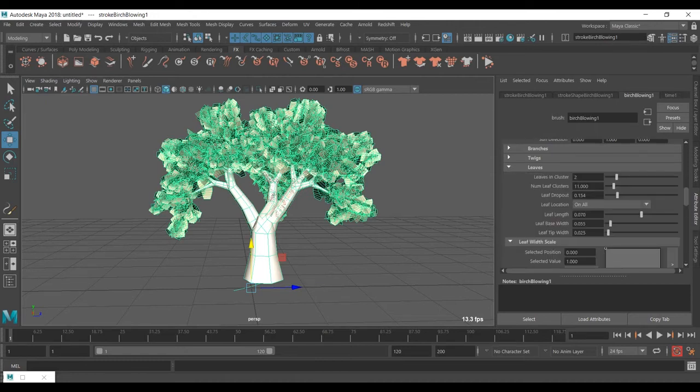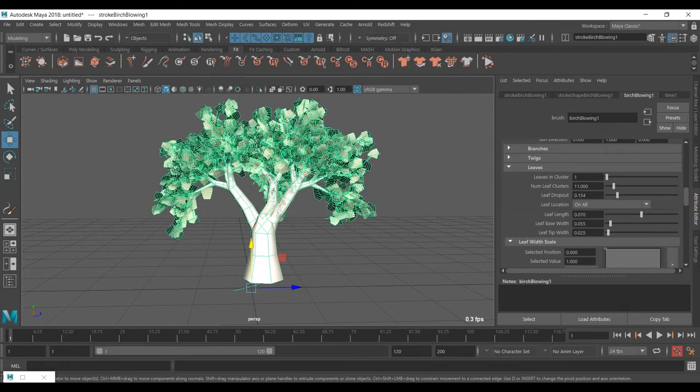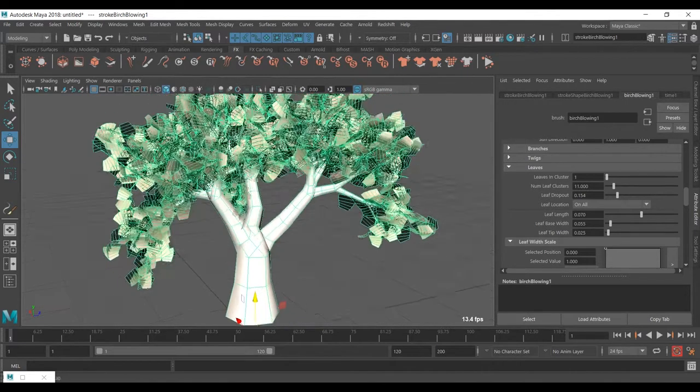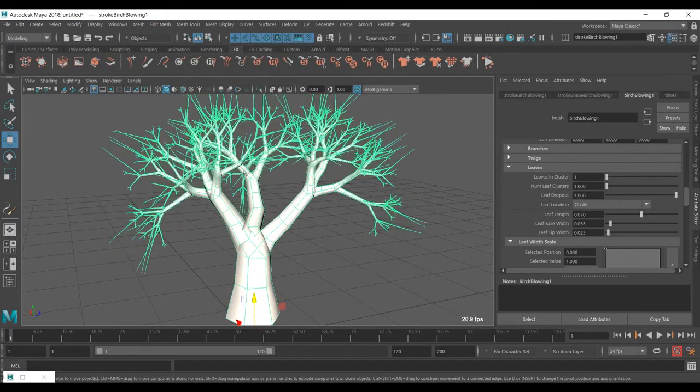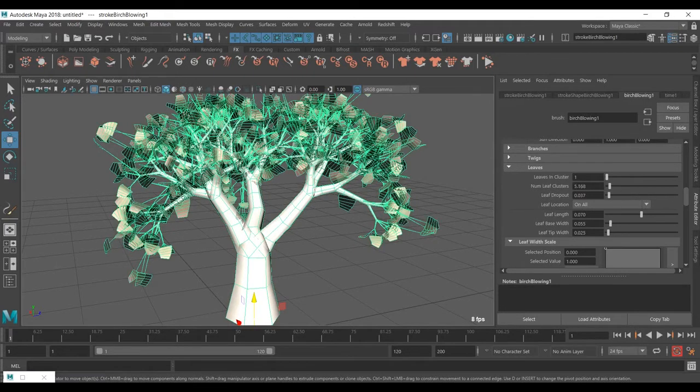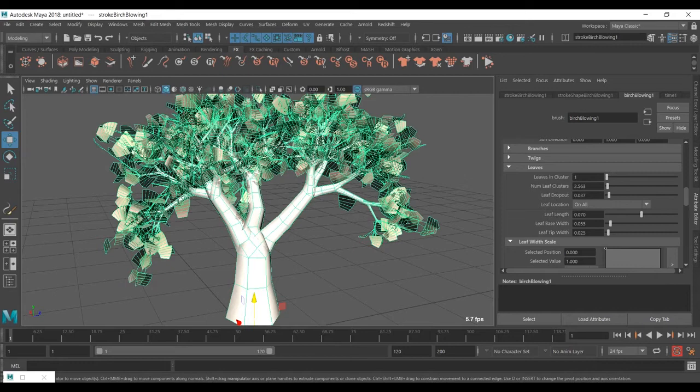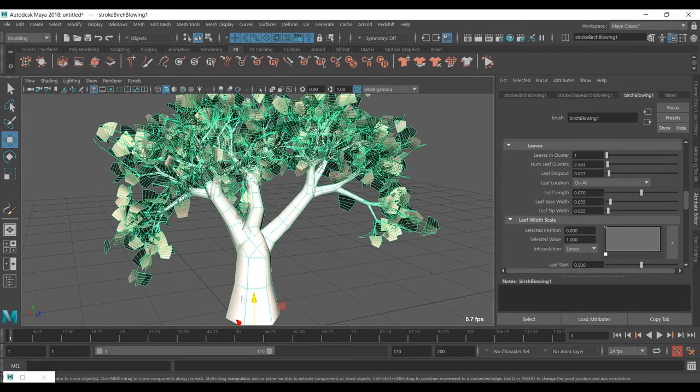For the leaves here, we have the cluster, how many of them. I want it to be number 1. It's going to be less, and that is the number. And we have, of course, the drop down. Next, we have the length.